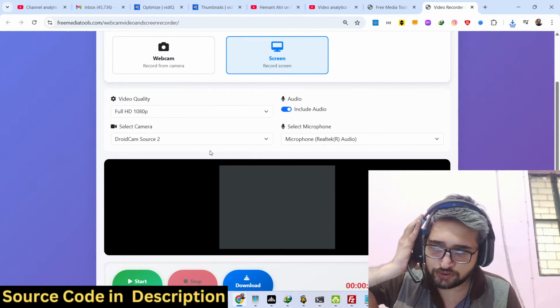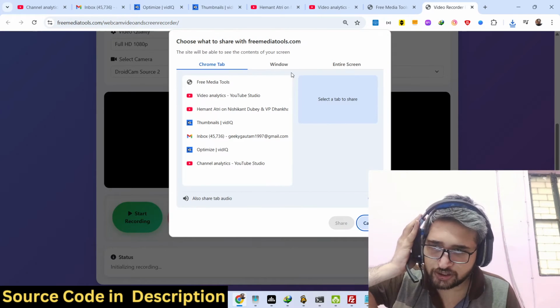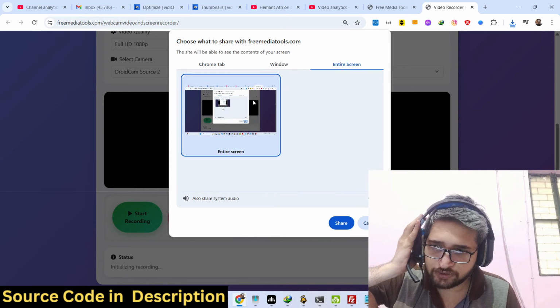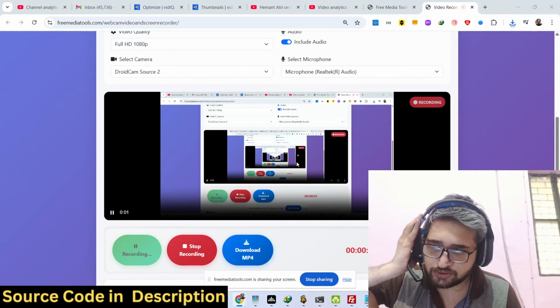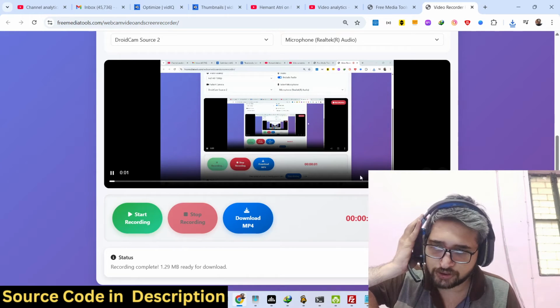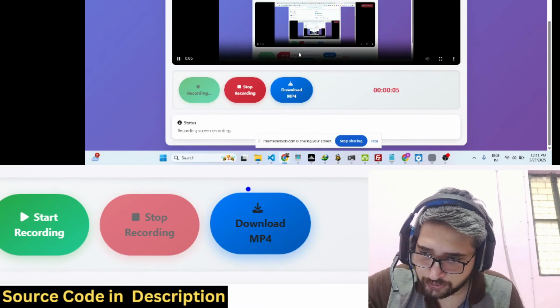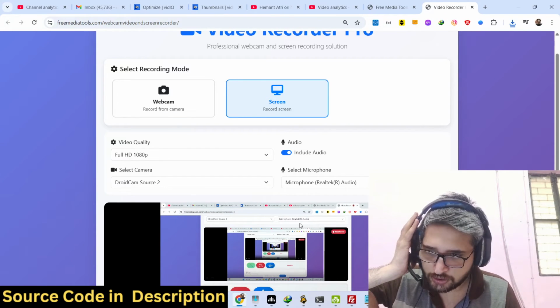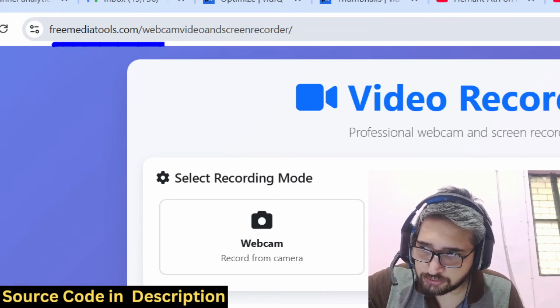And now for the screen recording, you will again click the start recording button, and now you just need to select which part of the screen you want to record. Click on share, and now you can see your screen recording will start. So everything that you're speaking right here has been recording. Click on stop recording, you will see your screen recording. Same goes again, you download MP4, you will see. So you can try out this tool here. It is there on freemediatools.com.